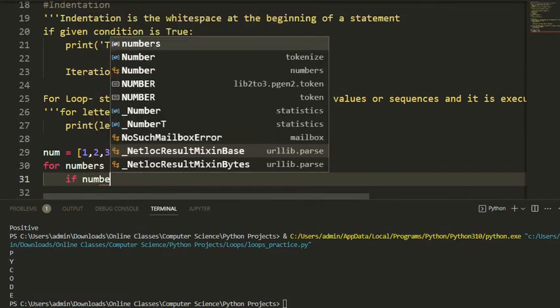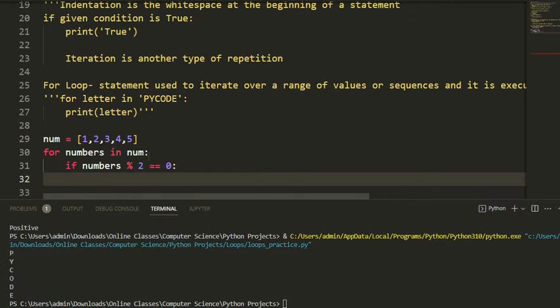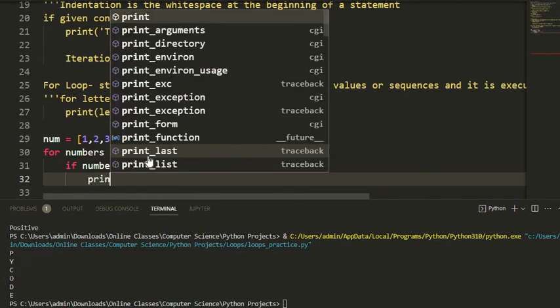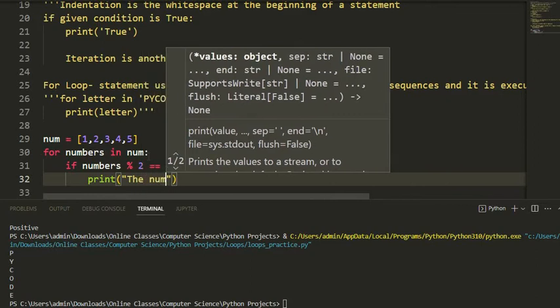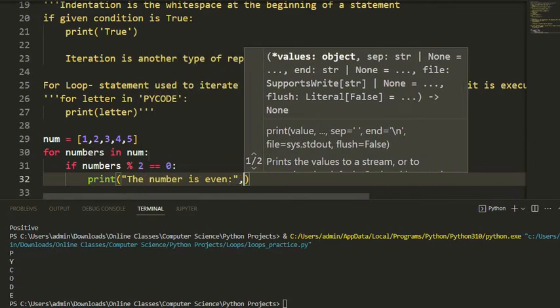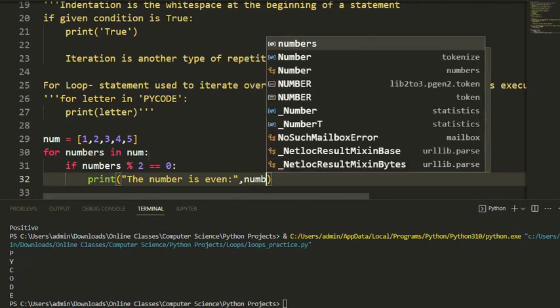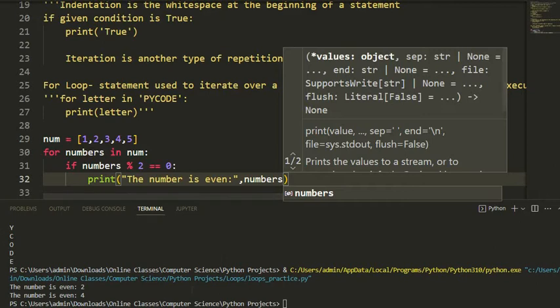check if the numbers which we're talking about are actually divisible by 2. If yes, we print the number is even. So that could be the numbers. So let's run this and check this out.